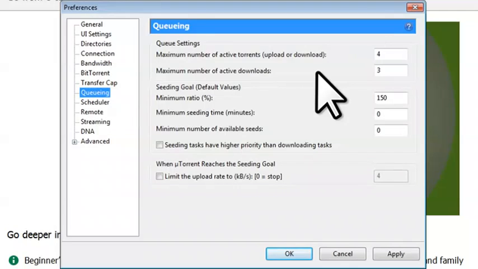The queuing settings will determine how many active download and upload files your computer can have at the same time. Currently mine is set to 4 and 3. I'm going to set those both to 4.